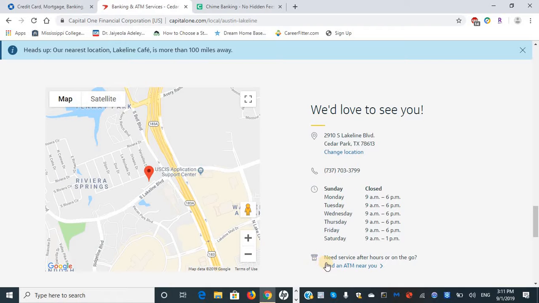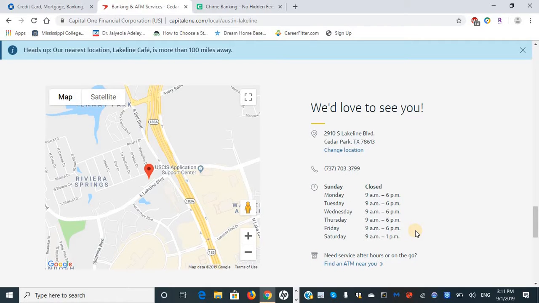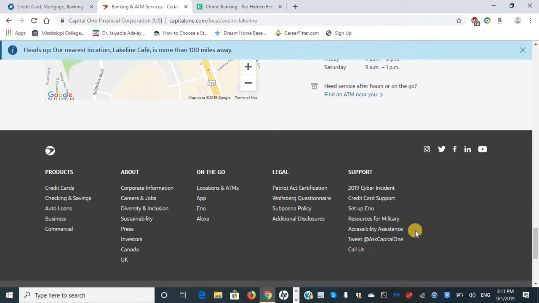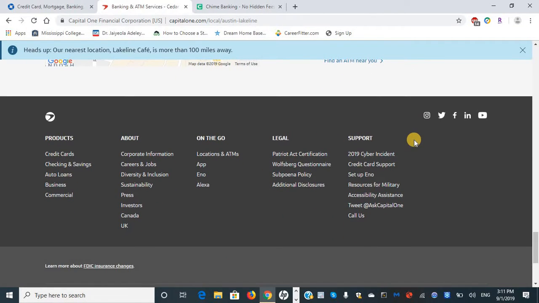And for the most part, that is the end of the page with this one.